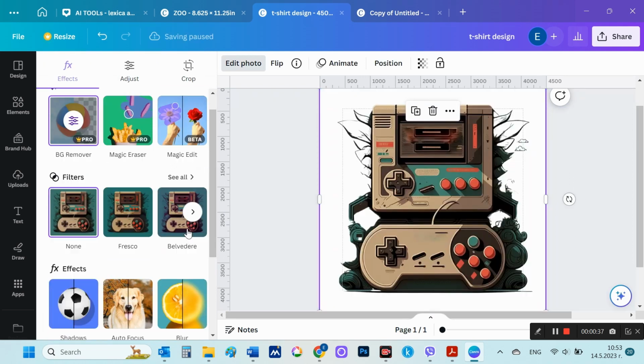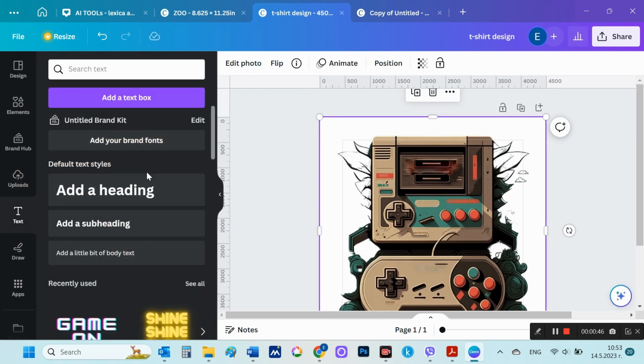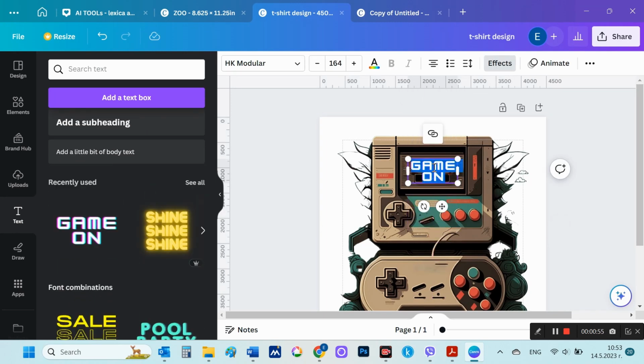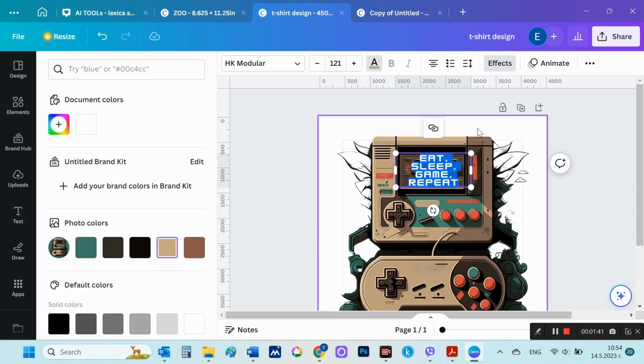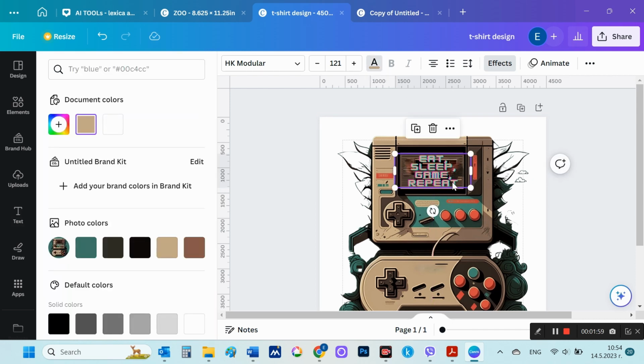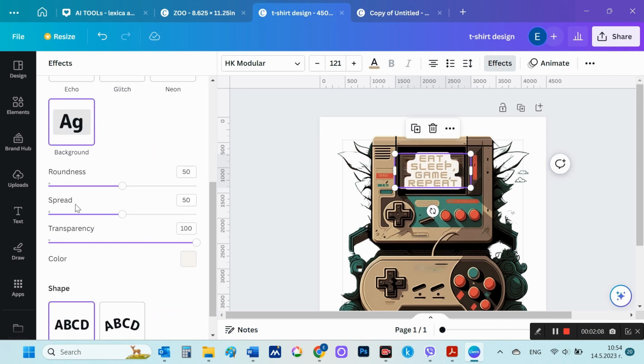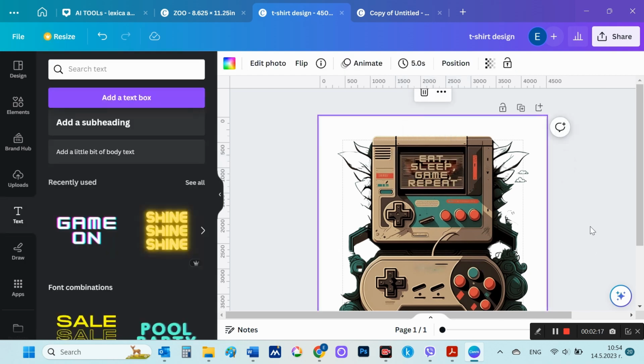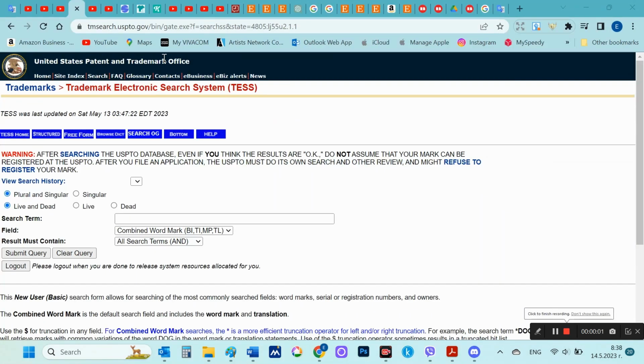First, I'll remove the background, then I'll choose a suitable tagline. Before using slogans, it is a good idea to check for copyright. I will do this on the USA trademark site. The first slogan I will check is, "One more level, please."